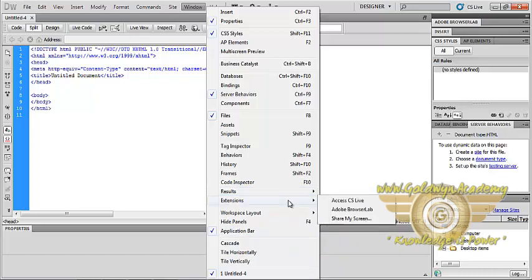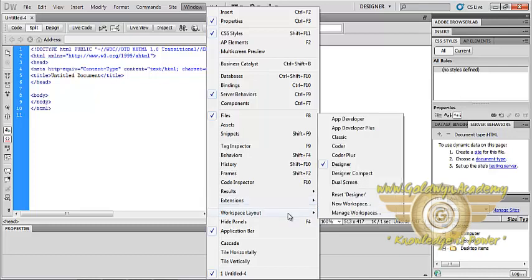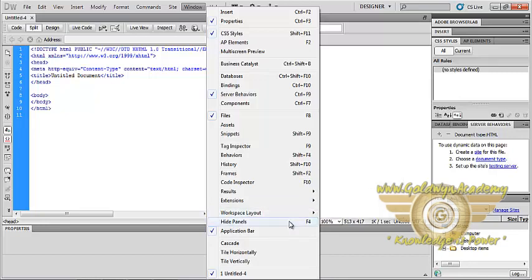Extension. This menu lets you access various online services such as Access CS Live, Adobe BrowserLab, Share My Screen, etc. Workspace layout. Lets you save the position and size of Dreamweaver's panels and windows in any arrangement you like. Hide panels. Close all currently open panels and its shortcut key is F4.